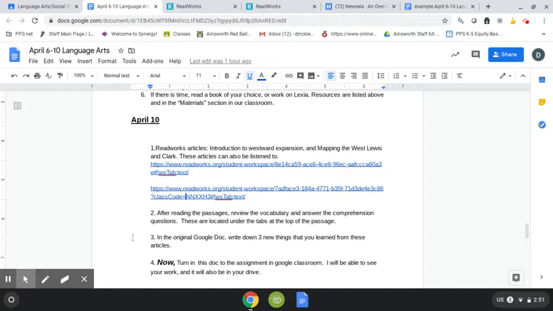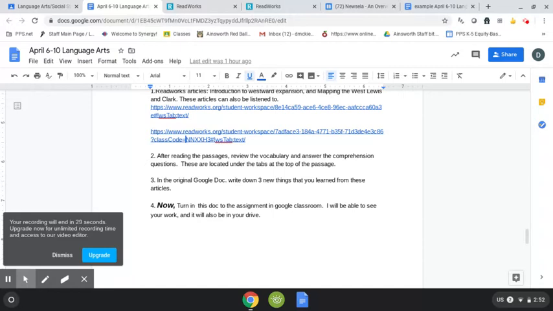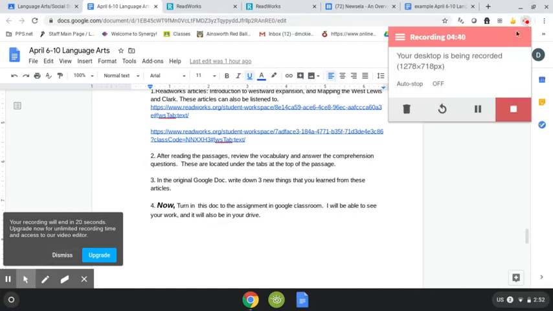Now, there's one other thing. You're going to add to your original Google document. Write down 3 new things that you have learned from these articles. And finally, now turn in this document that goes with the assignment in Google Classroom. I will be able to see your work, and it will also be in your drive. By the end of this unit, we will have multiple Google documents that you can use as reference to create your essay on Westward Expansion. Let me know if you have any questions.